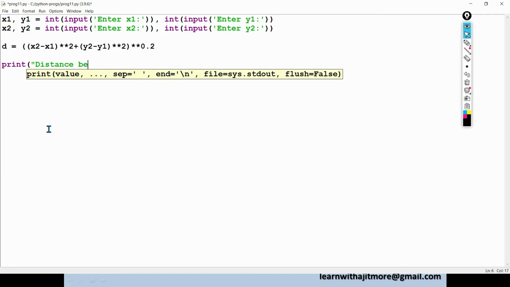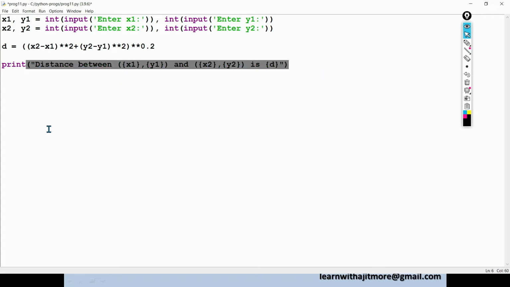Print. Can we display like this? Distance between, in round brackets I'm going to display, curly bracket x1 comma curly bracket y1, and in round brackets curly bracket x2 comma y2 is curly bracket d. Only thing is, this whole string I have to precede by f. It's called the f-string concept in Python, or template string.